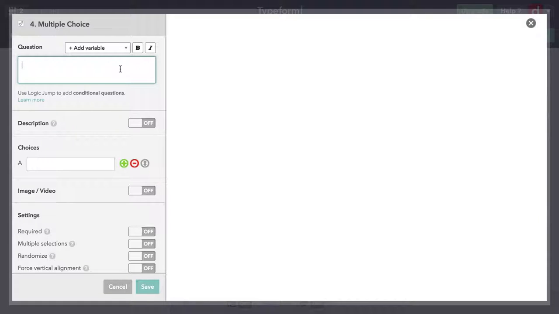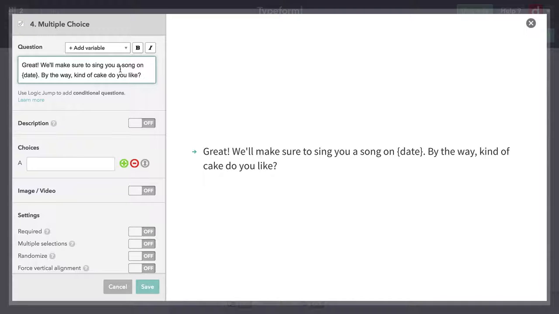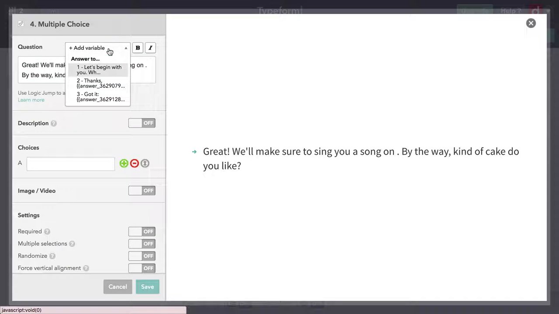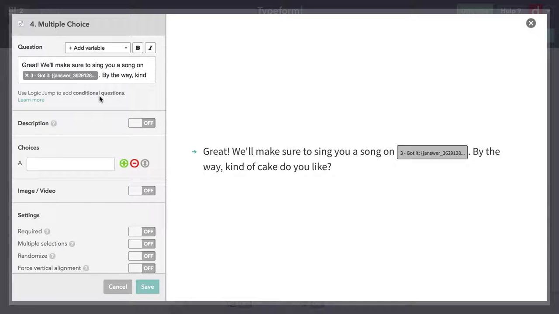The question I'm going to ask now says, great, we'll make sure to sing you a song on the date. So in each of these examples, the stem of the question includes a piece of information from the previous one. And it's just the last one I had right here. By the way, what kind of cake do you like?